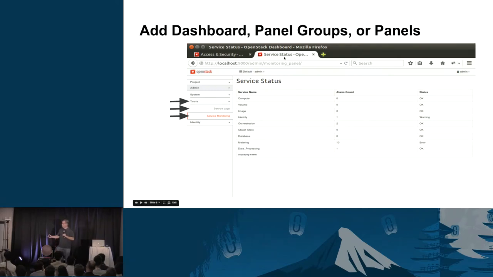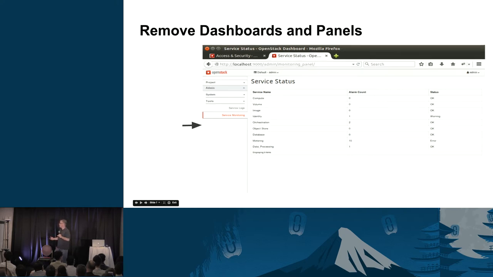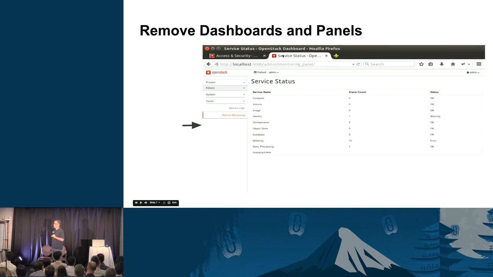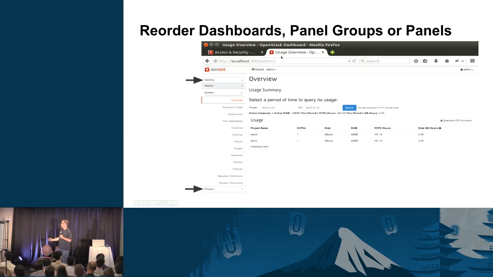So what can we do with them? Well, you can add dashboards, panel groups, or panels. Here I've added a new panel group called tools and a couple of panels in there. So we can add content. We can remove content. If we go back one, there we go. At the bottom, there's a whole identity dashboard. Perhaps that doesn't pertain to my deployment. With a very simple edit of an enabled file, we can eliminate that whole dashboard from even loading into the UI. So, nice feature. And then you can reorder them.